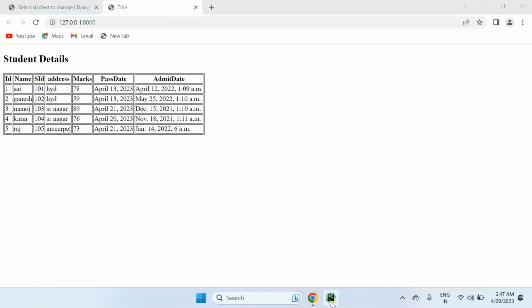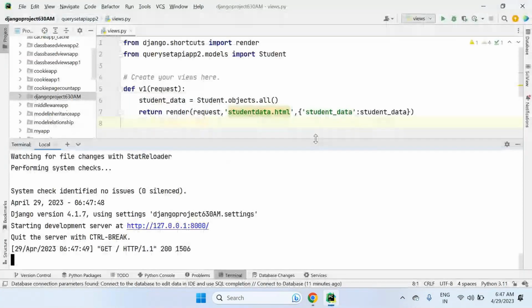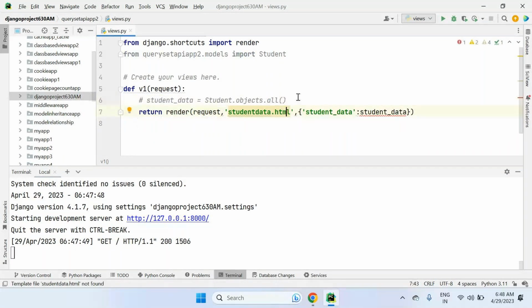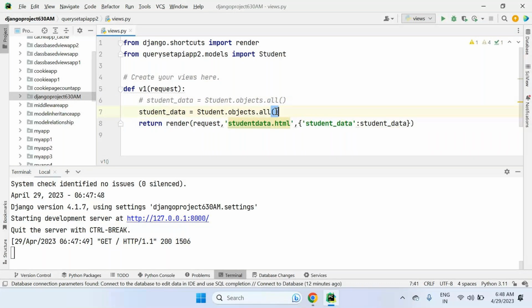But now I want to show you one by one option. So let's copy this, comment it, and paste into the next line. Now you can see some QuerySet API field lookups are there. What are they? Exact. What does exact mean? I'll try to show you.